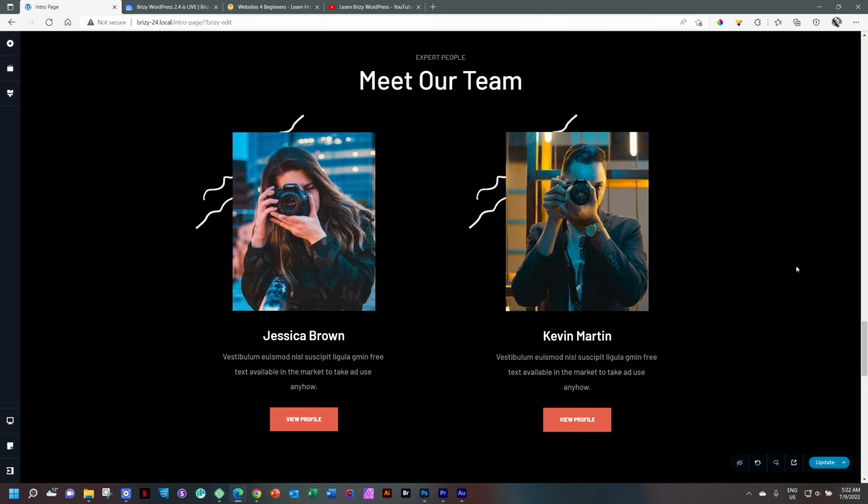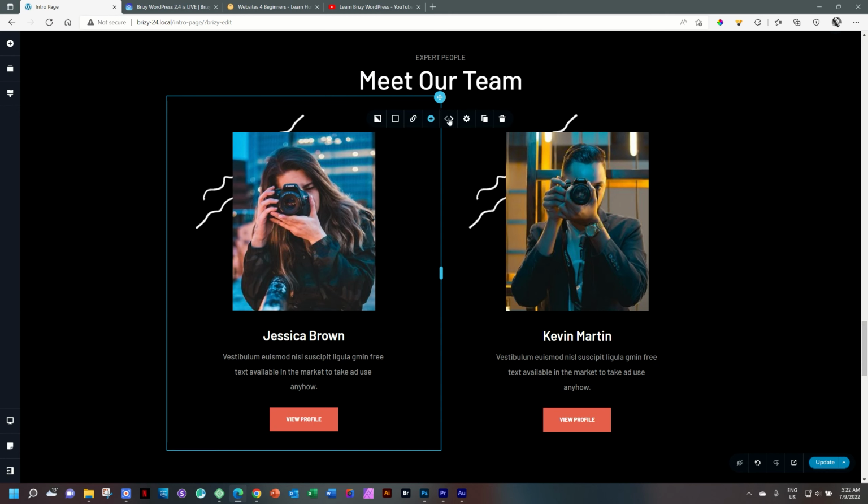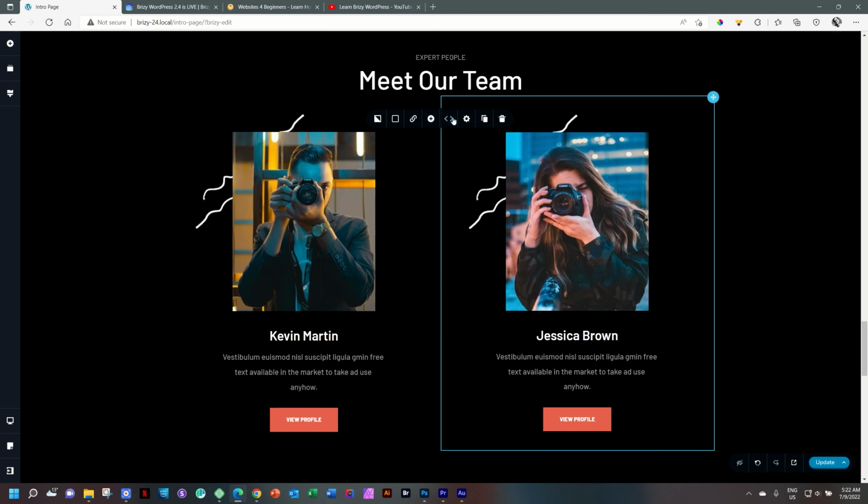Very easily done. Staying with the columns is my third one, which is reorder, making it a GIF now to switch columns. Click again on the column settings and you'll see these little chevrons to the left and right. I'll select right and I switch them around in no time.